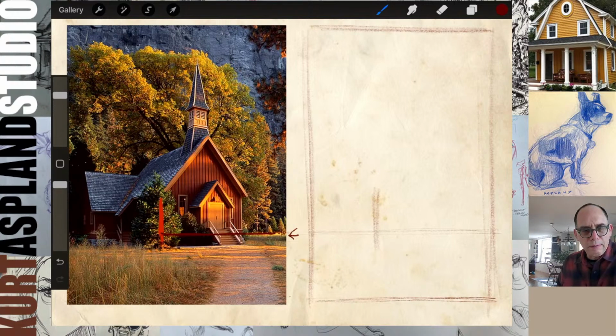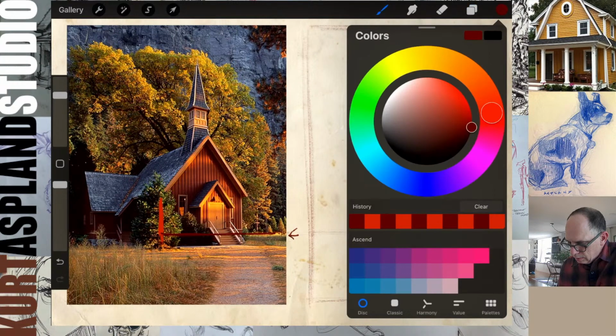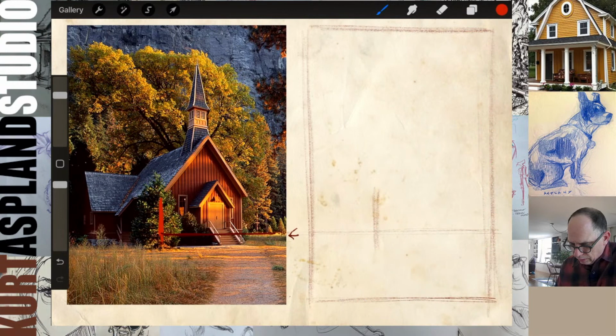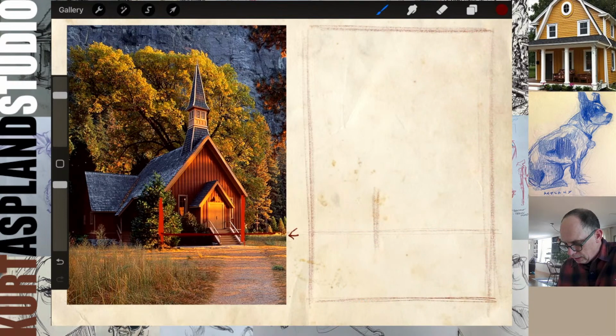I'm going to keep my marks light at the very beginning here. We'll come back and darken them up. Okay. Let's get this other edge. It's going to be right about there. Okay, so let's get that edge in as well. And so that edge is going to be, I'm going to go right about there.